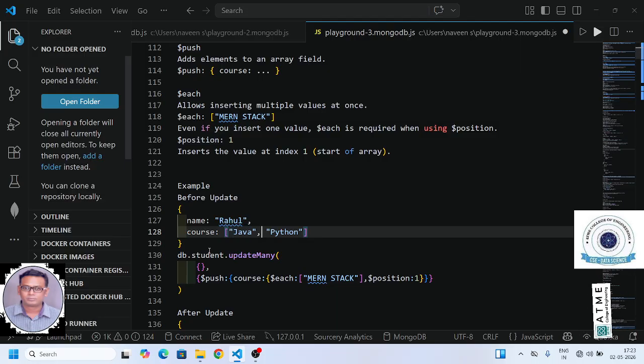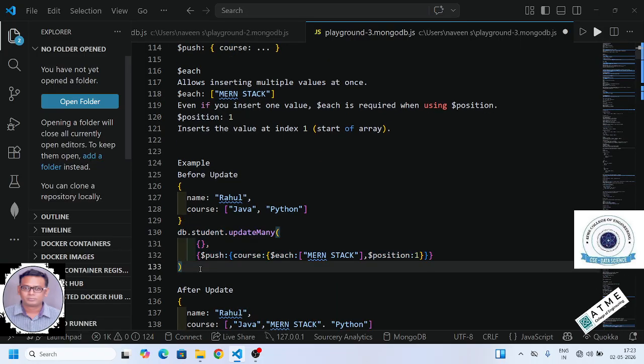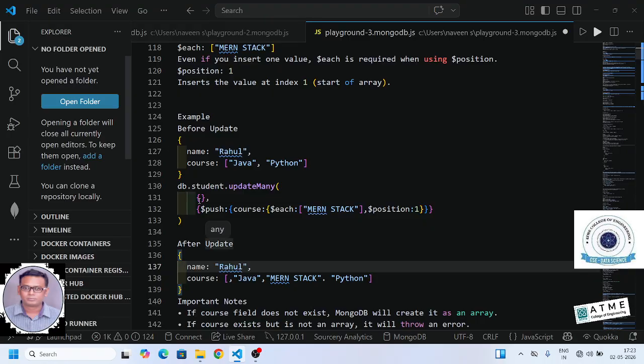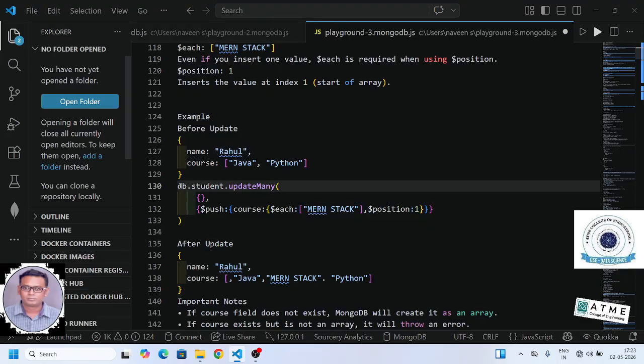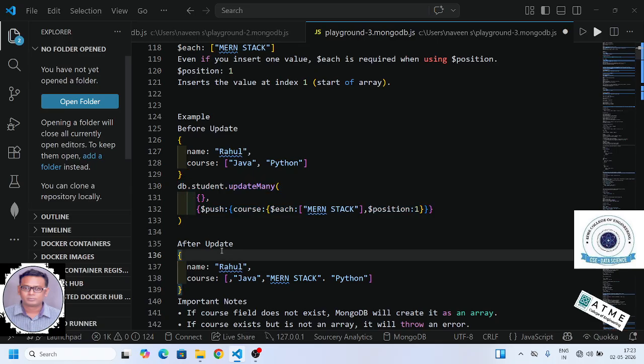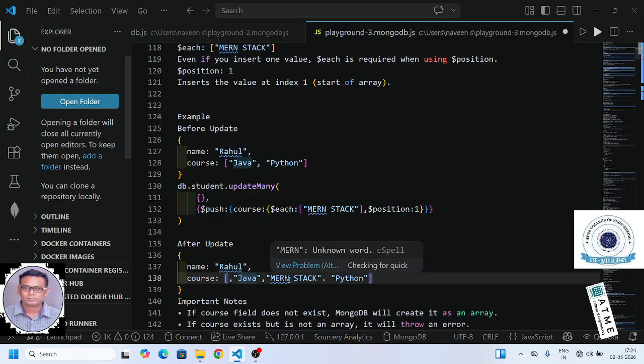Index value is 1, so we'll be using this query. I have discussed previously how this query works. After executing this query, after the update, the name Rahul is here. Course: after Java, the MergeStack will be inserted here at index value 1.